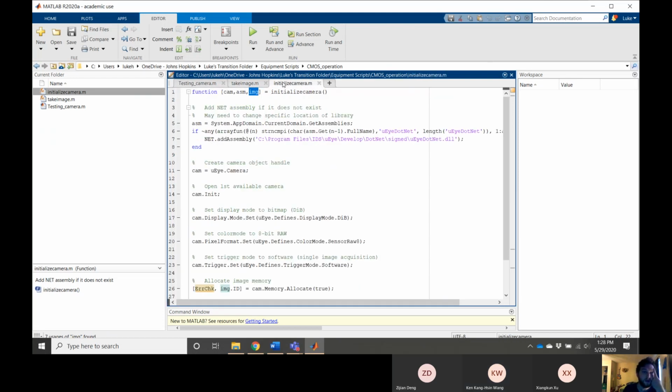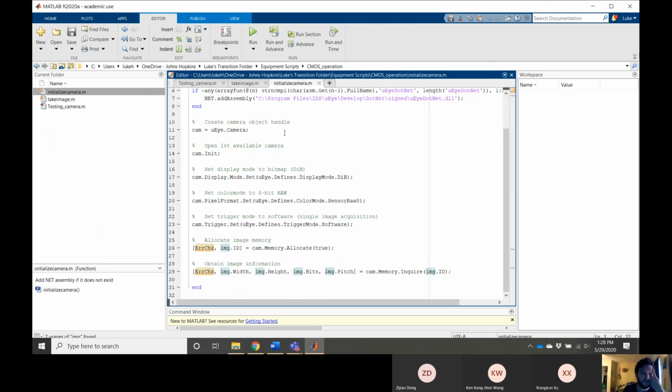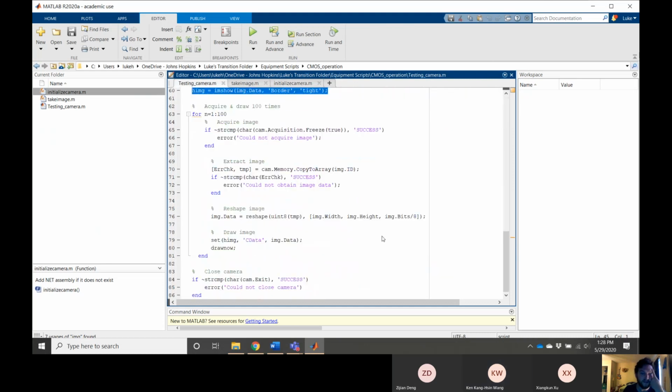Be careful, if you initialize the camera, and this is kind of important, you need to make sure that you do cam.exit before you close it down, or before you clear the variables. If you clear the cam object before you do cam.exit, you can't access the camera anymore, so you'll have to turn it off, unplug the camera and plug it back in. That's the only issue.